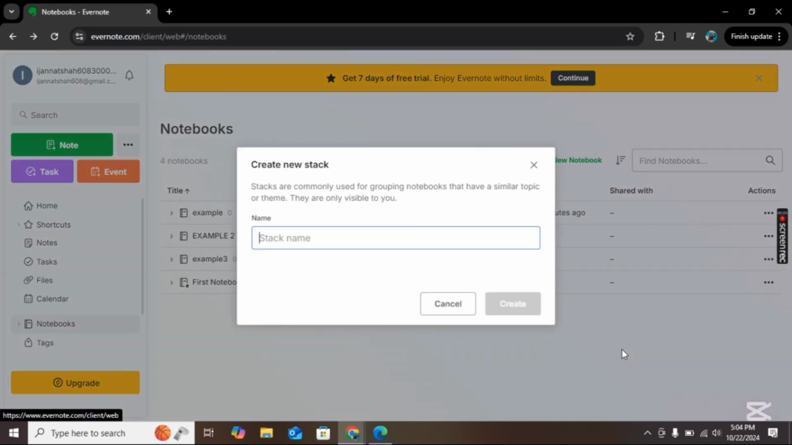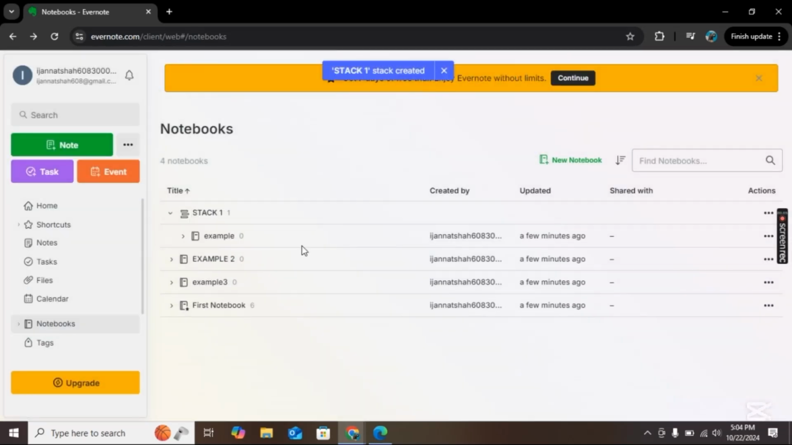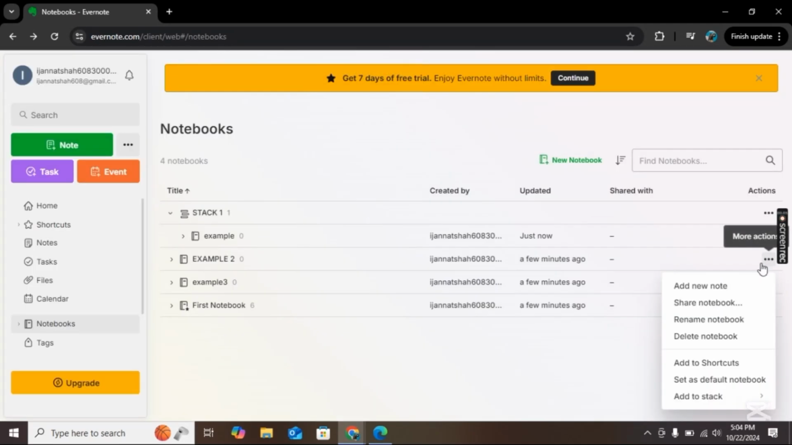stack, then new stack. So from here you need to create a stack, like you need to rename this. I will rename it to stack 1 and then click on create. So the example is added here. Now I will add this one to stack 1 too.